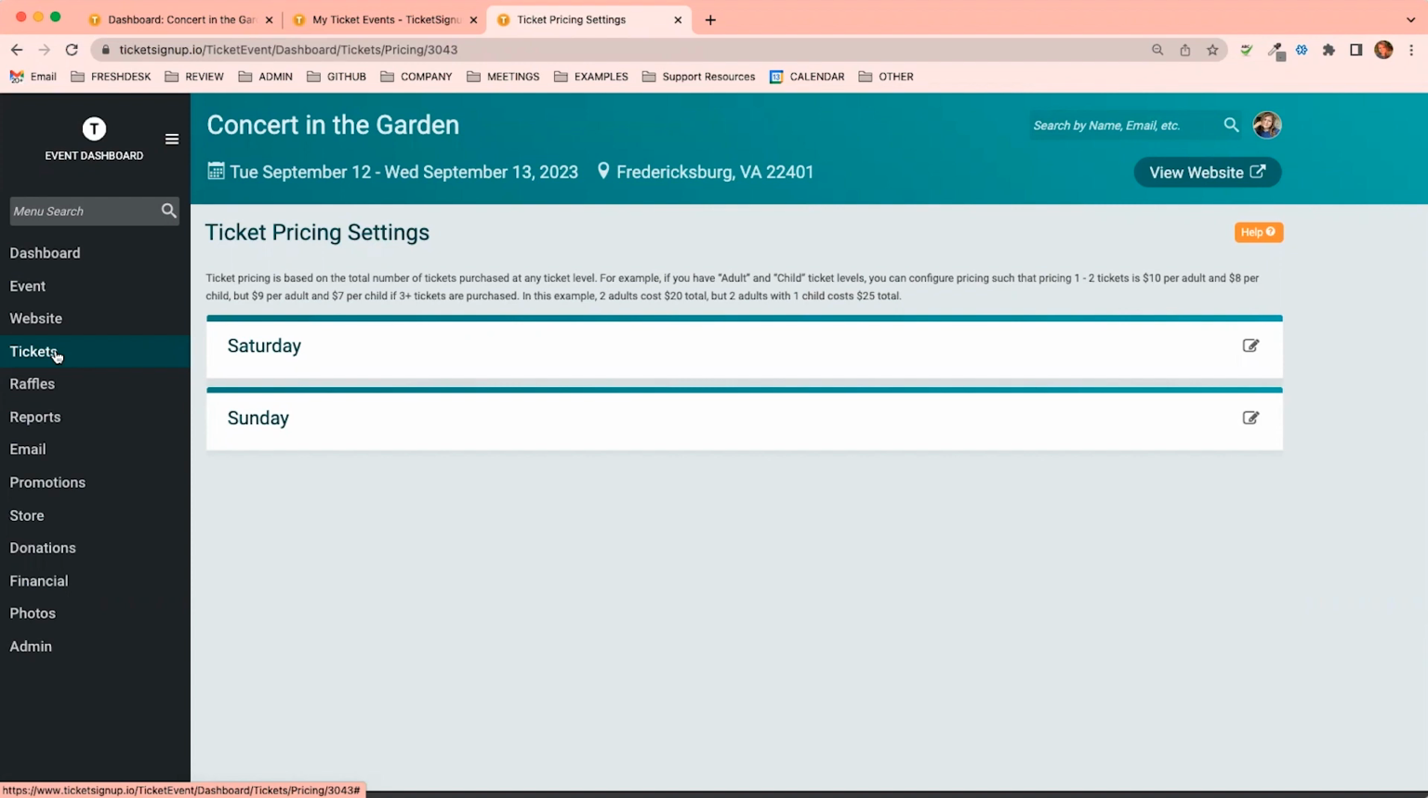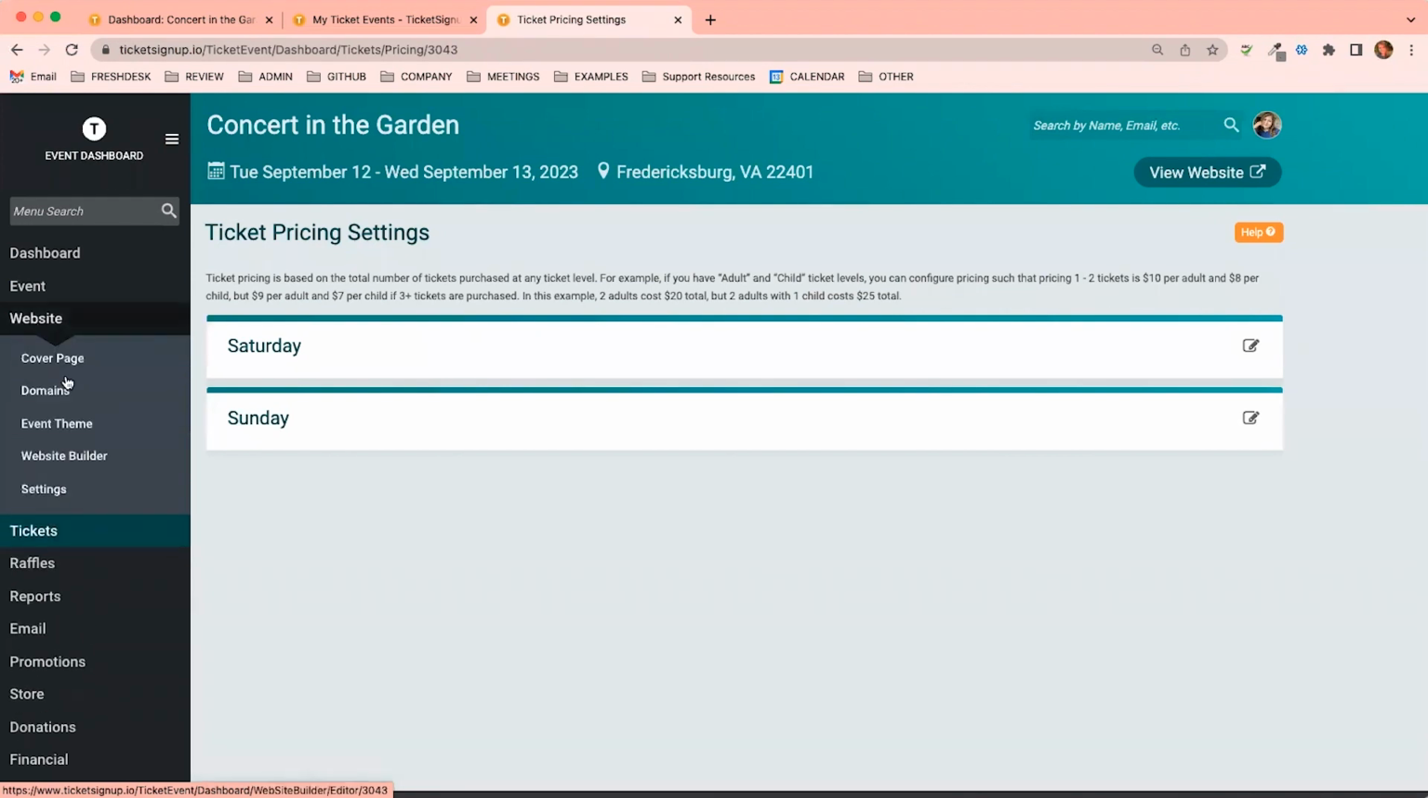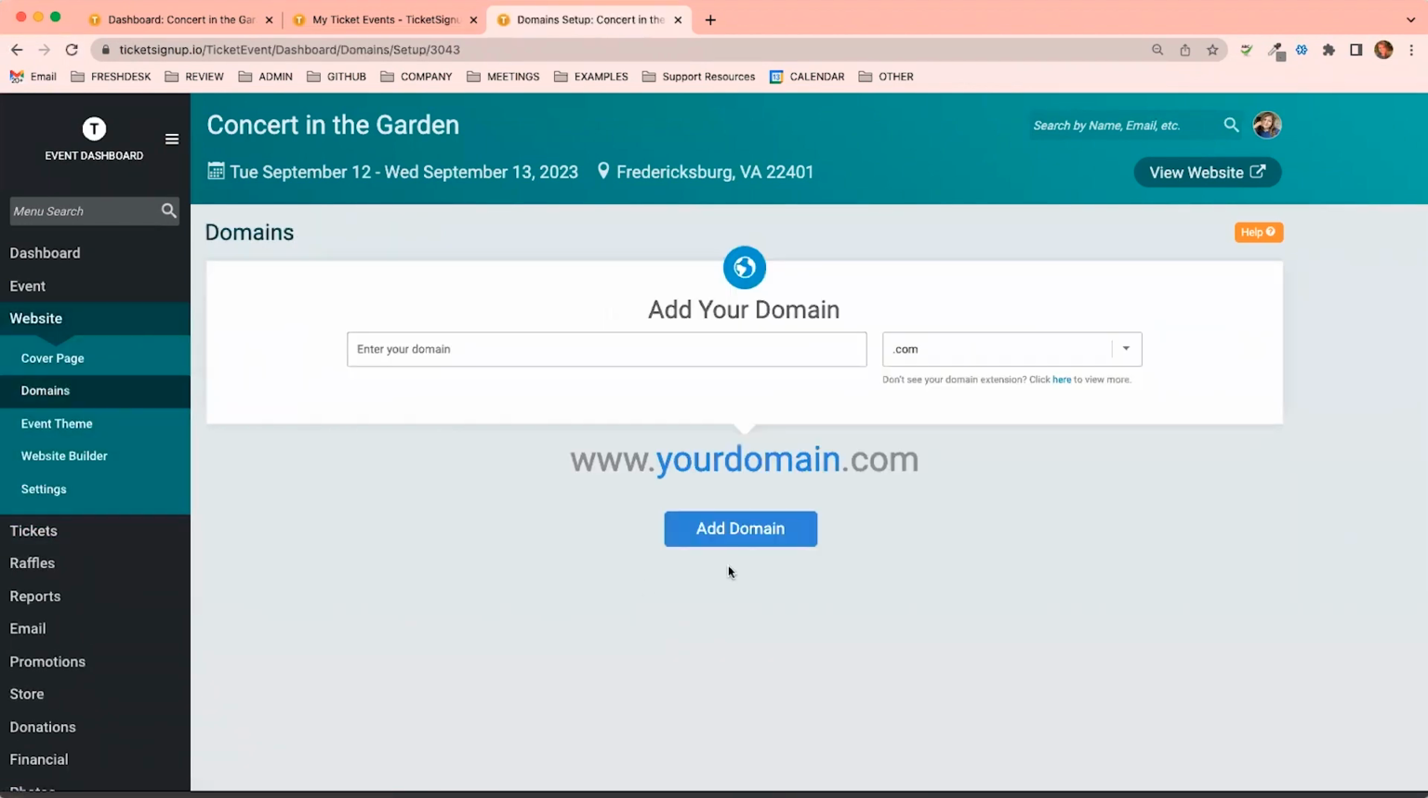So you can email us at info@TicketSignup.io, or you can contact your account manager if you have one, and we'll help you with that. But if you go into your domains page here, if you had one in 2022, it's not going to be showing up here. So you're going to need to go back to your 2022 event, see what it was, and then contact us with that information.